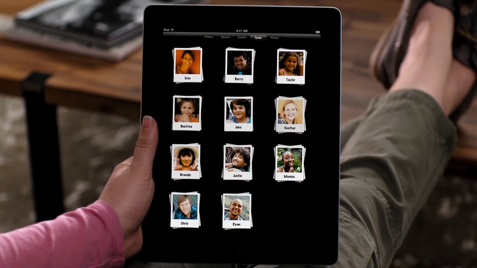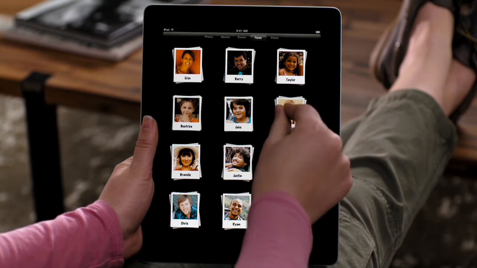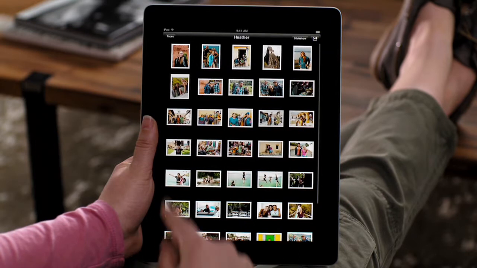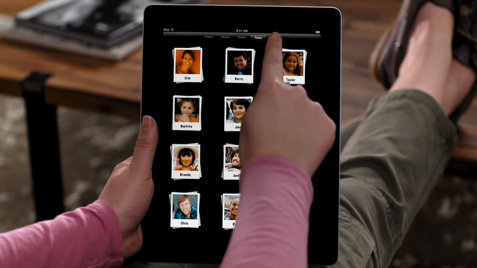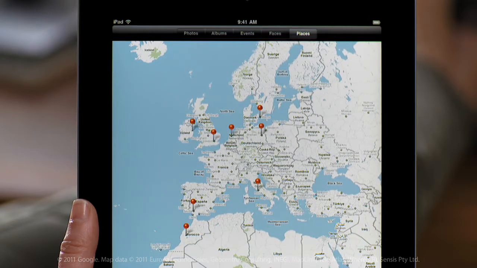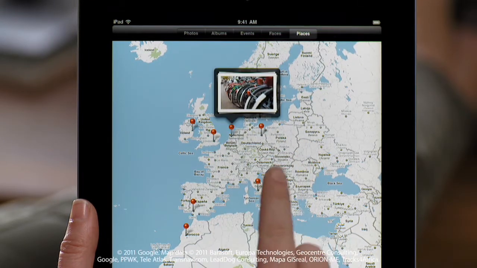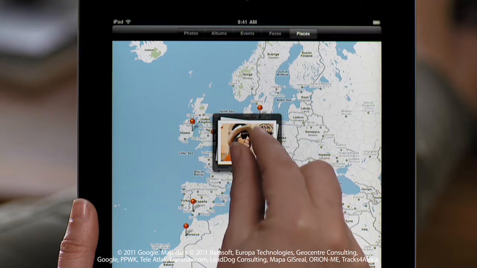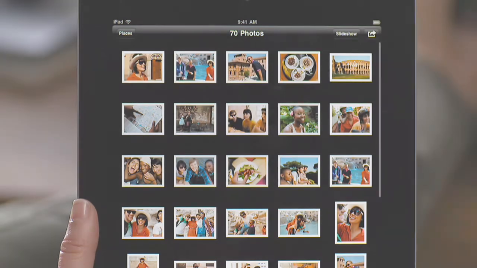Faces is a way to look at your photos by who's in them. Crop so you can clearly see who it is. These are all the pictures of Heather. And Places is a way to look at your photos by where they were taken. You can even see them on a beautiful map. Just pinch a stack to see your shots from that location.